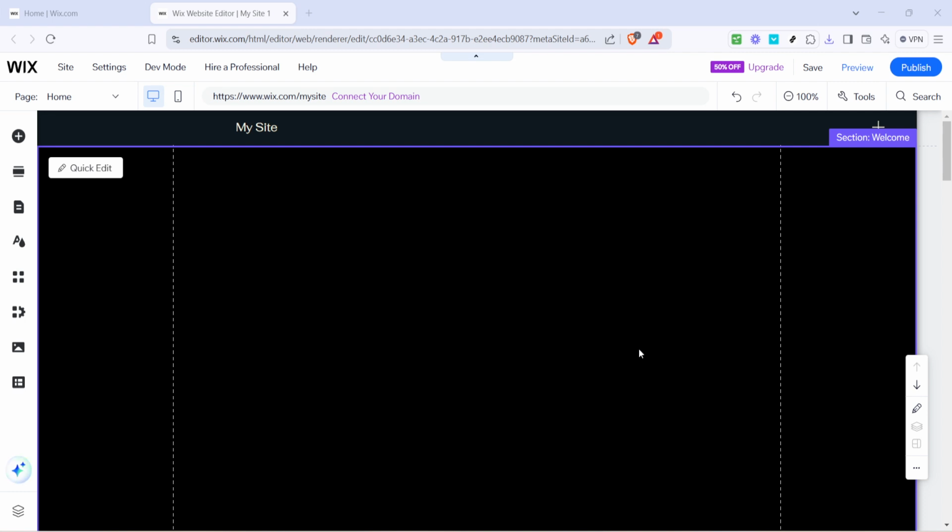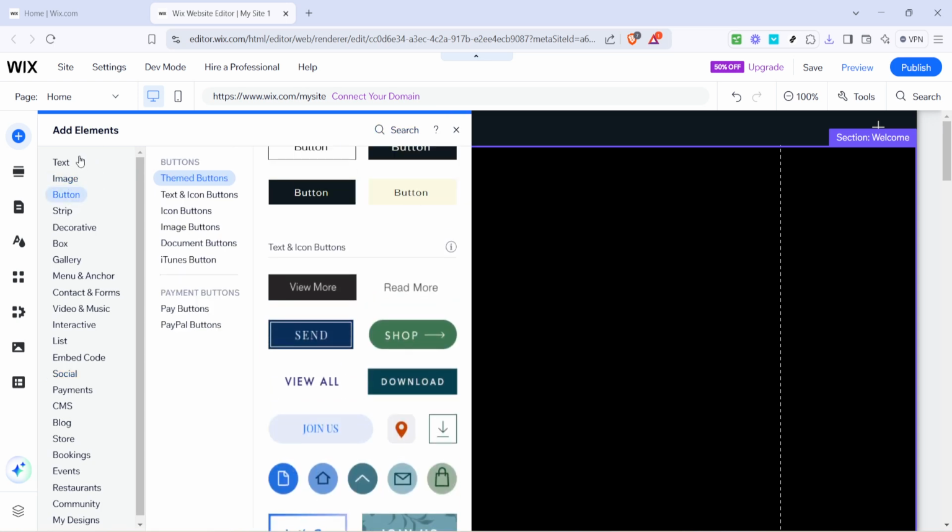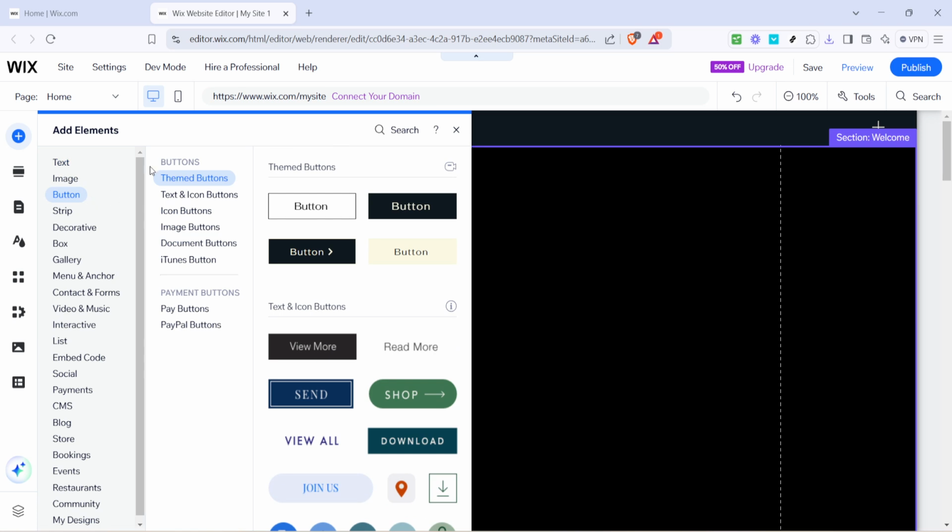Once you've landed on the editor page, look for a plus icon, usually representing the add menu, on the left hand side of your screen. This icon is your key to adding new elements to your site, including social media integrations. Click on it to open up the various options available for your site.